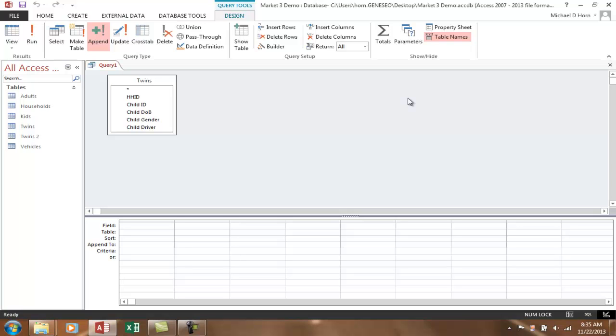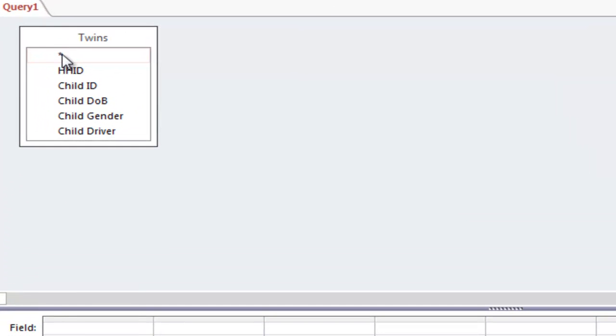Now, when you append, you don't necessarily have to append all fields if you don't want to. You can just say, here's an additional field with some additional information and stuff like that. But in this case, I do want to; the twins table has the full set of data, just like kids has the full set of fields. So this little asterisk up here says all fields. So instead of me picking them one by one, I can do this.